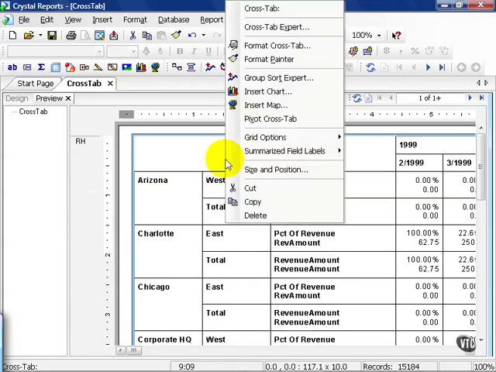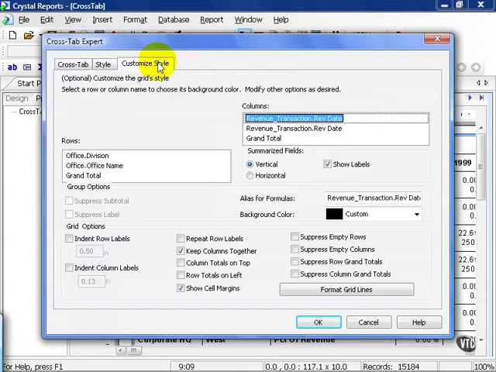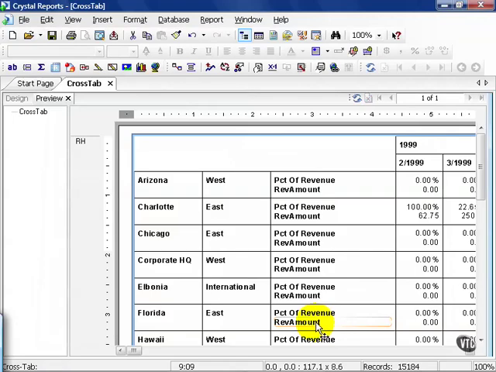Let's right-click in the top left-hand corner of the crosstab, go to the crosstab expert. Let's go back to our customized style, and let's click on office name. Right underneath that, we come to suppress subtotal. Let's go ahead and click that. You can also suppress the label if you see fit, but for now, we're just going to press OK. And now that makes a little more sense.